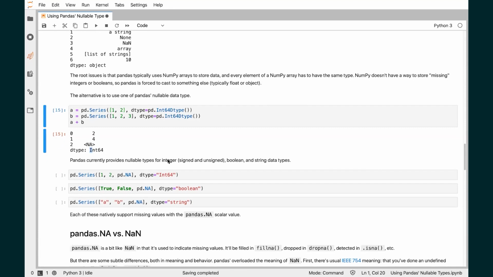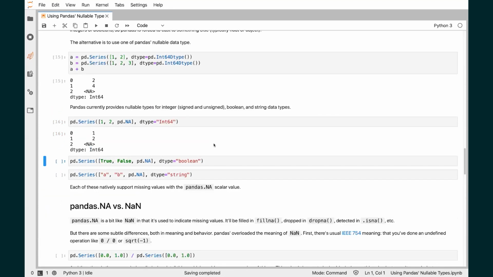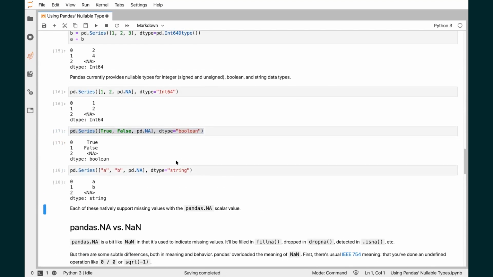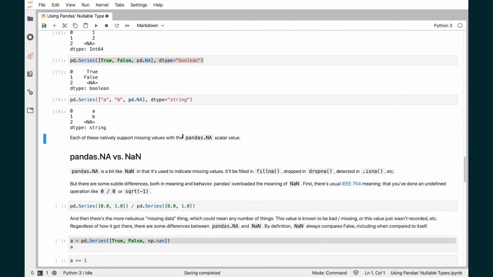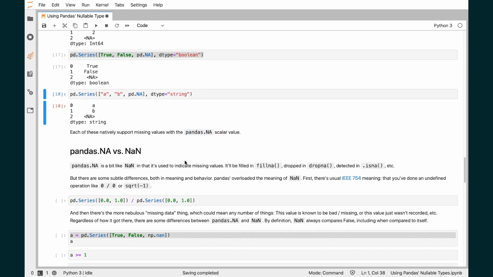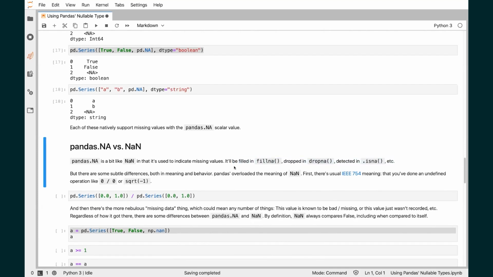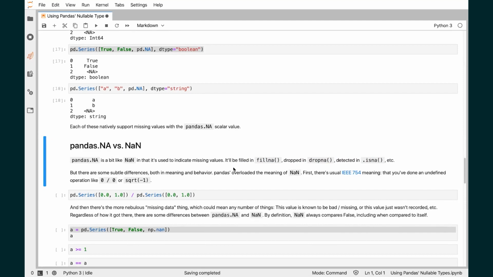So we have nullable types for integers, like we just saw, for Booleans, and for strings. And each of these natively supports missing values with the pandas.na scalar. I want to talk a bit about the differences between pandas.na and nan. They're similar in the sense that they're both going to be involved in operations like fillna, dropna, and isna. They'll behave similarly there, so they're both used to represent a value that is missing. But there are some differences, especially around meaning and behavior in operations.